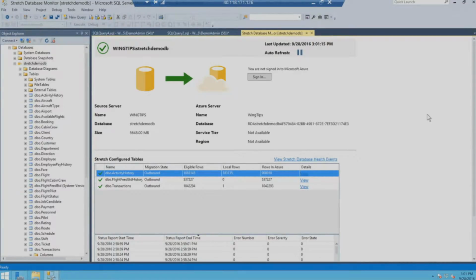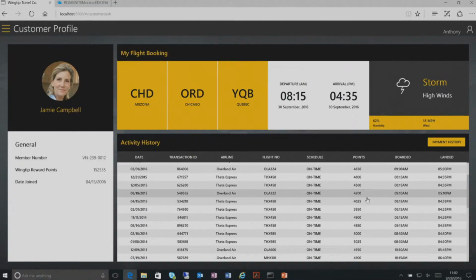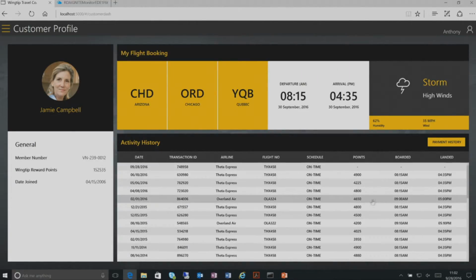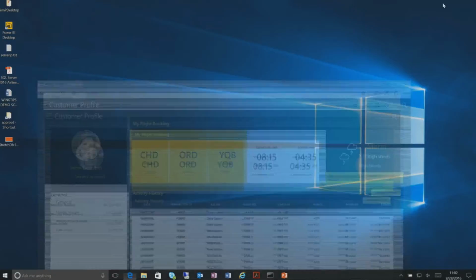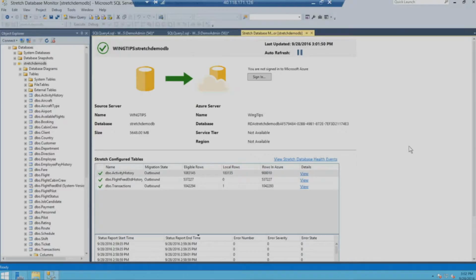All the data that I use to help Jamie choose and book her flight is all stretched. It starts off as hot data. When we look at the activity history in the app, and of course this is just Jamie, but we deal with hundreds of clients, the activity history starts off as hot data as we're talking to Jamie, as we're going through booking her flight.